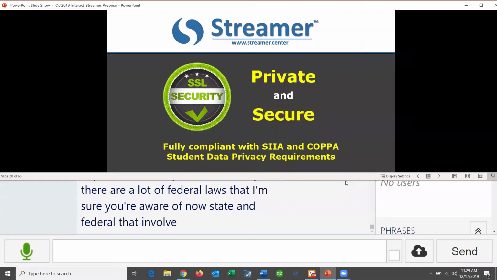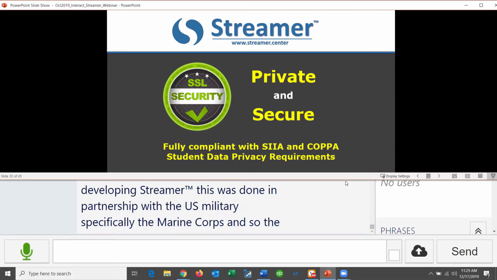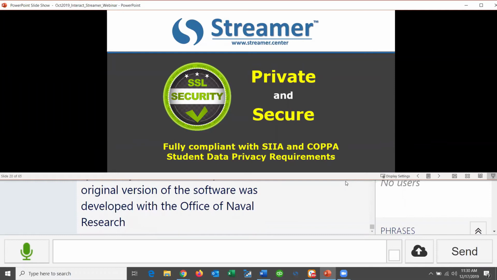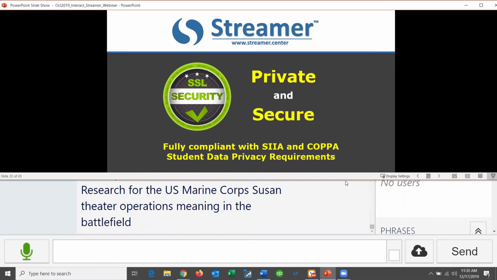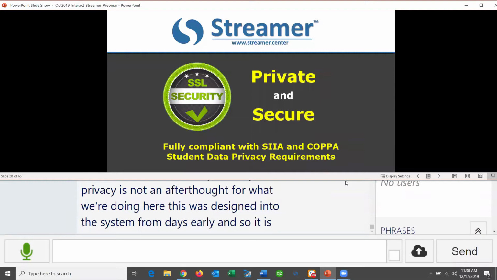When we started developing Streamer, this was done in partnership with the U.S. military, specifically the Marine Corps. The original version of this software was developed with the Office of Naval Research for the U.S. Marine Corps to use in theater operations, meaning on the battlefield. So security and privacy is not an afterthought for what we're doing here. This was designed into the system from day zero, and it is very much compliant with all laws in terms of privacy and security.